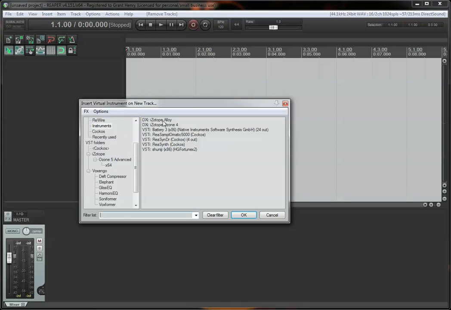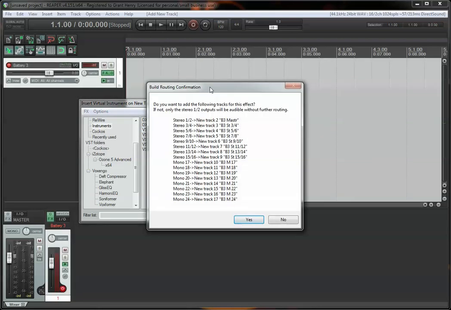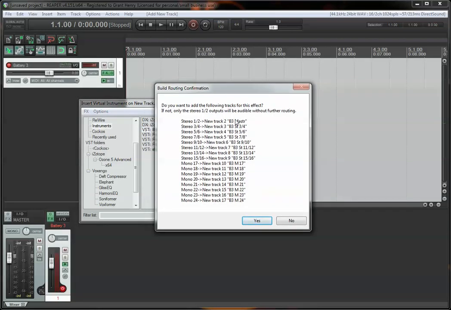When I choose to do that, it's going to give me my list of different instruments here. I'm going to choose Battery 3. And when I click OK, you're going to see this message come up. Now, at a very high level, the way that any sampler works that's MIDI driven is you have a track that has MIDI data on it. It then sends that MIDI data into your plugin, into your instrument, and that instrument then sends audio back out into Reaper. And it can do that in any number of ways.